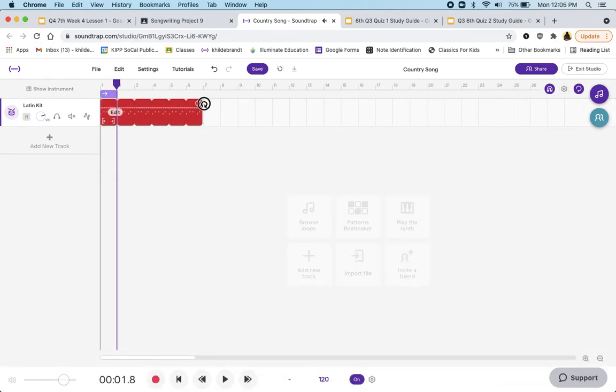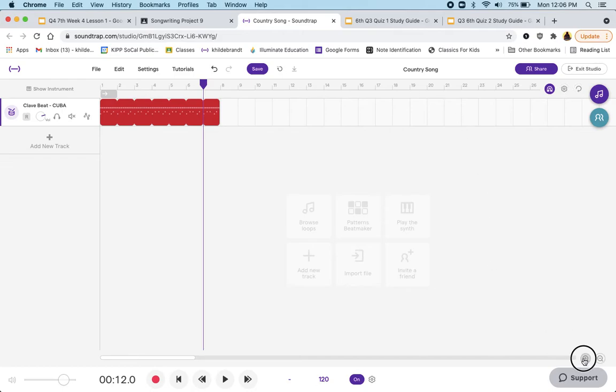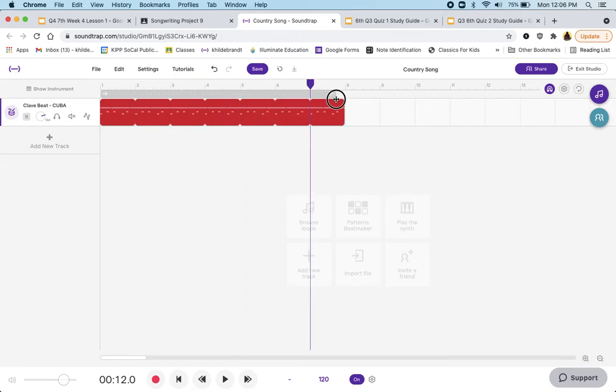So I've created a drum beat, and this is my clave beat, a la Cuba. All right, so that's one example. I've already started a song, again, inspired by the clave rhythms, inspired by the Cuban rhythms that I learned called the clave.